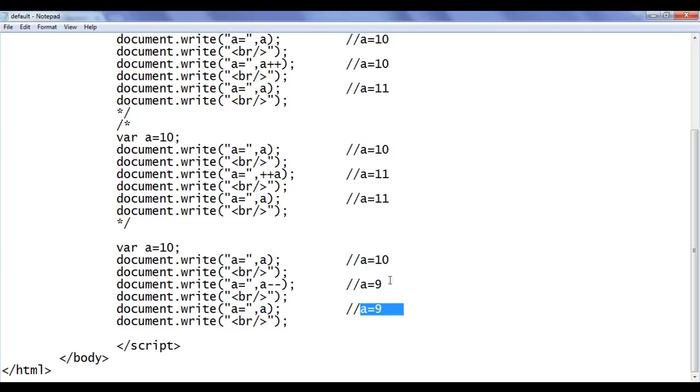Why? Let's understand how the browser is executing that code. Let me select these lines and delete. Okay, let's understand now. Where a equal to 10, the value of a is 10. When the browser executes this line, it displays a equal to 10. Then it moves the cursor to the next line. Then it executes this line.